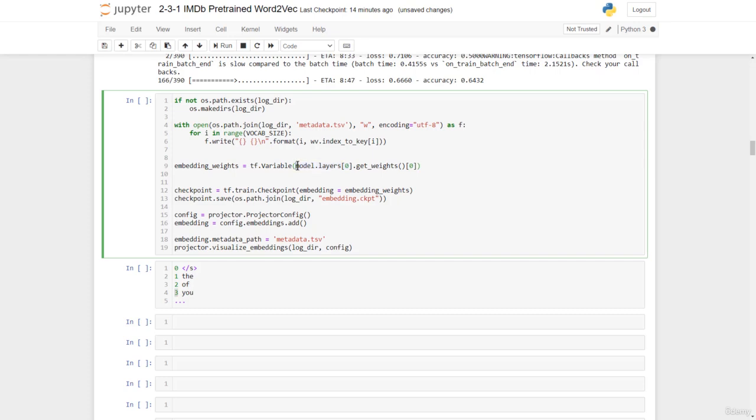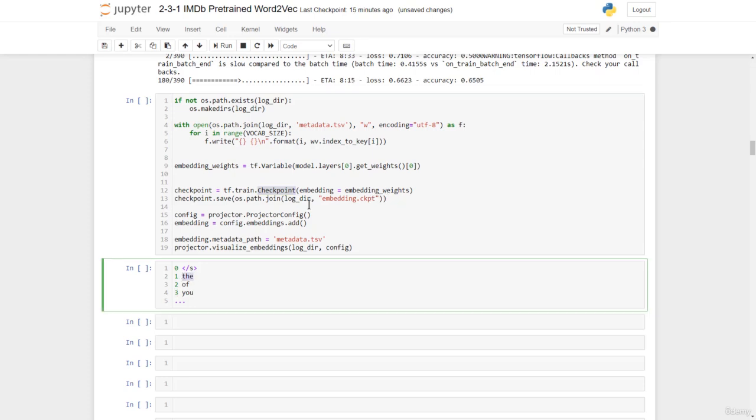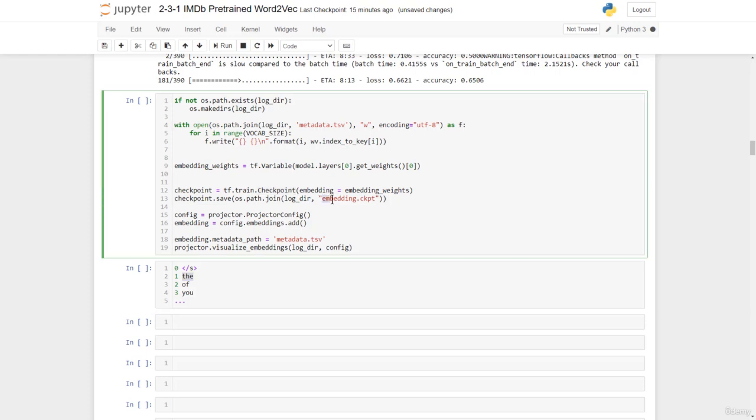So when we pick out the zeroth layer, the embedding layer, we get the weights. It gives us these embedding weights here, which happen to be the embedding matrix. Then we pass it into this TensorFlow checkpoint. Now once we have this checkpoint, we save it in this embedding.ckpt file, or embedding checkpoint file, such that for every word we have the corresponding feature vector stored in this embedding checkpoint file.